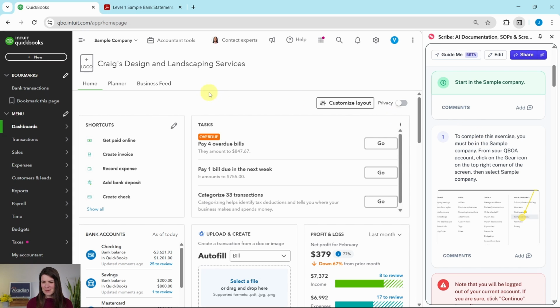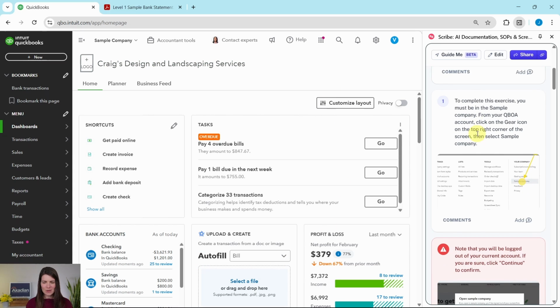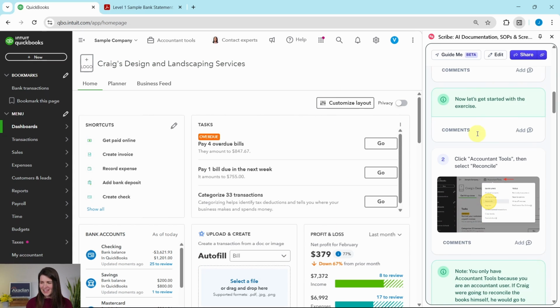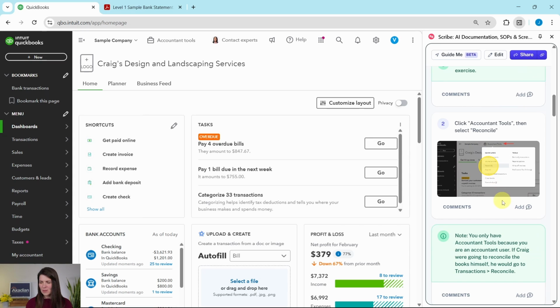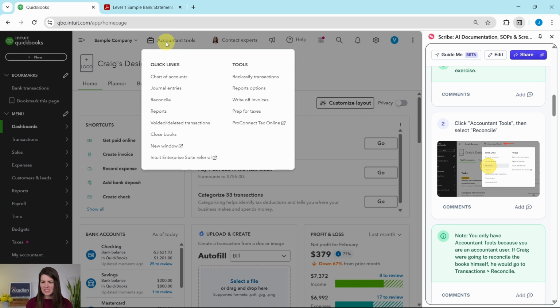I have the sample company here on the left side of my screen. Once you sign in, this is what it will look like. So let's get started with the exercise. We first need to reconcile. So to get to that page, we want to click on Accountant Tools and then select Reconcile. Now, Accountant Tools is on the top of the screen. Click on that. And then under Quick Links is Reconcile.